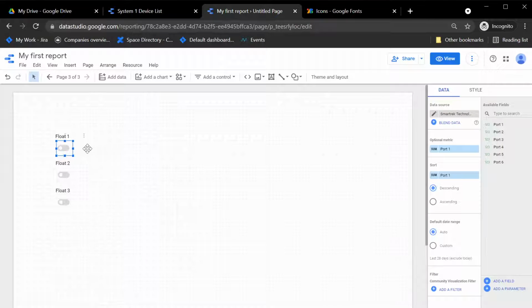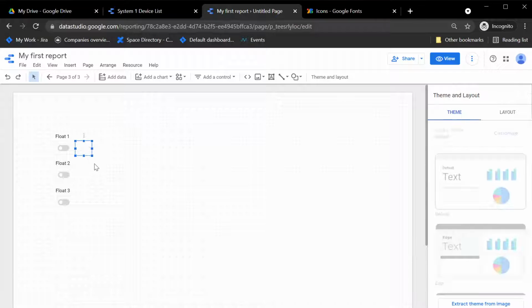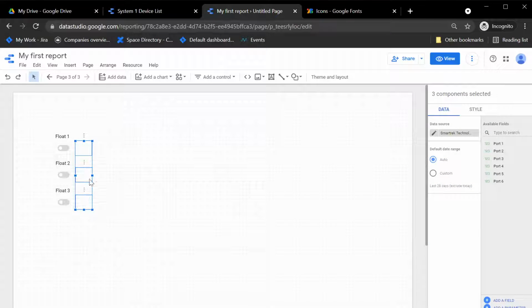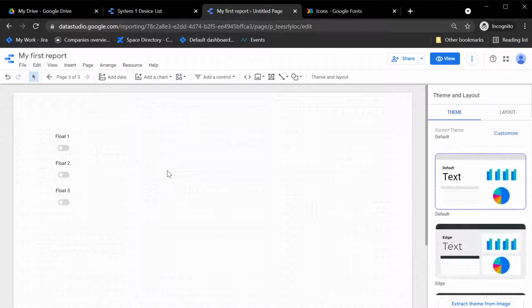So all done. So now what we can do is place them on top of each other. No, it's not really easy, but I'm going to try to do it. Like so. So that's great. We're essentially done here.